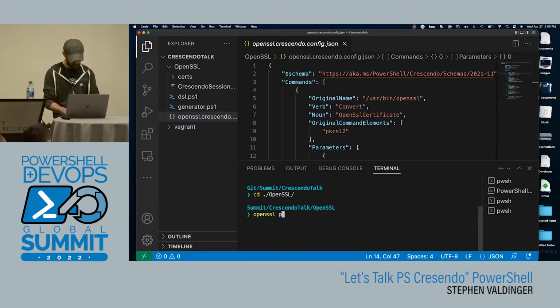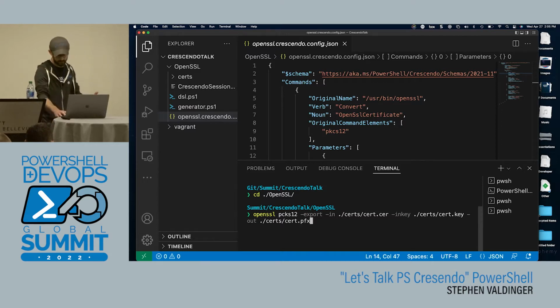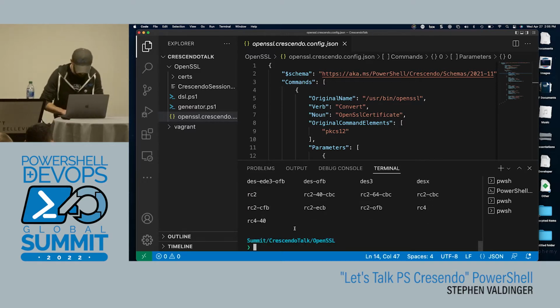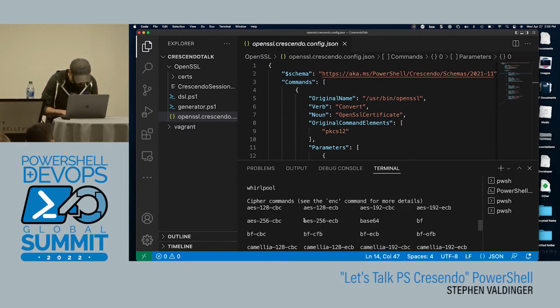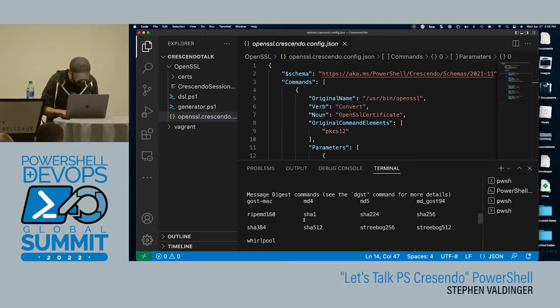OpenSSL, PKCS12, export, cert, and then I need my key as well. So in key, I'm a terrible typist. There's a key, and then what do I want to send out? I want certs and cert.pfx, and that'll be good enough. I can run that and it will probably tell me that I used the wrong thingy. Yeah, I did.